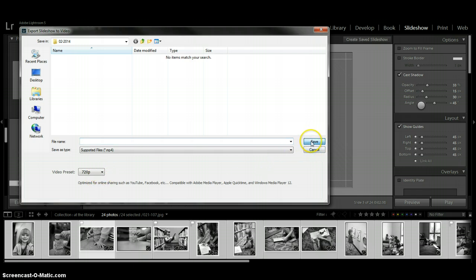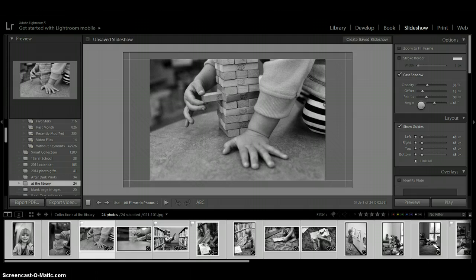Then you can click Save, and this is going to take a while to save. Oh, I need to give it a name. I'll call it At the Library, and I'll go ahead and save this. This is going to take a few minutes, so I'm going to pause the video. Still exporting. I just wanted to show you up here, you can see the progress bar for export as slideshow video, and when it's all done, it'll be ready to upload to your website, and I'll show you how to do that in just a minute.